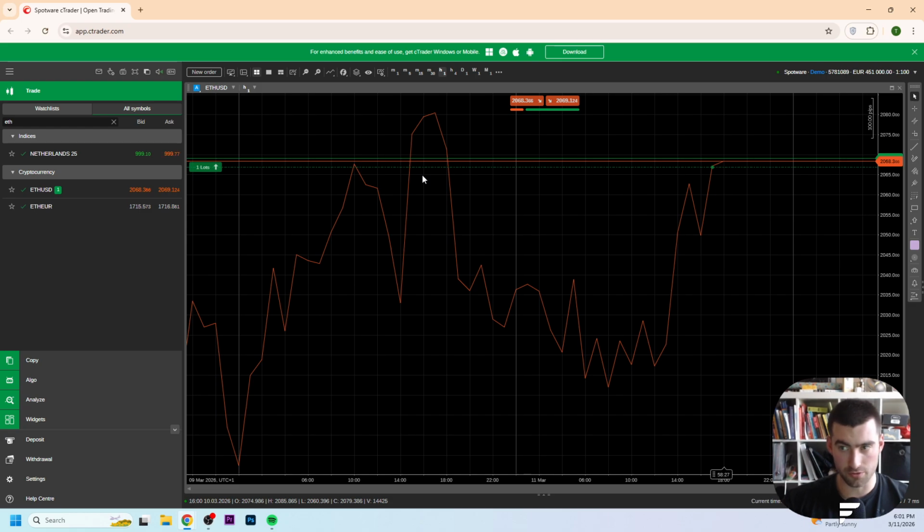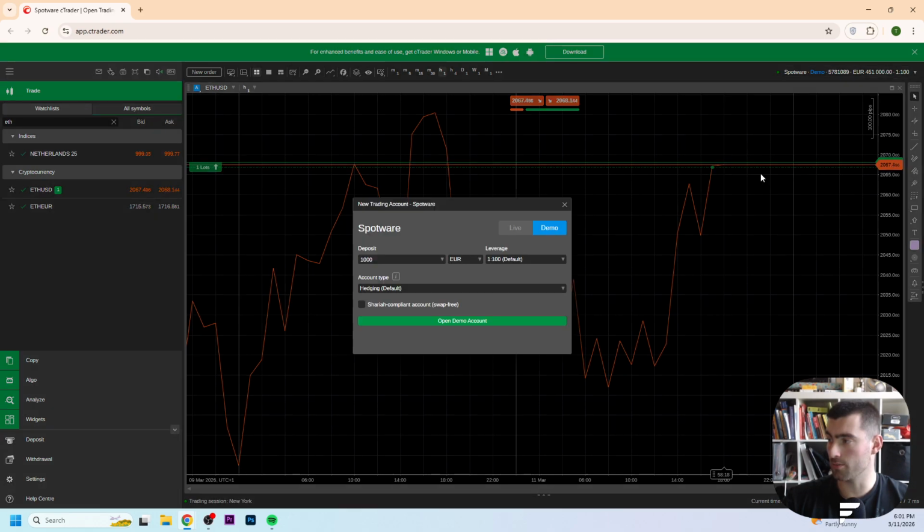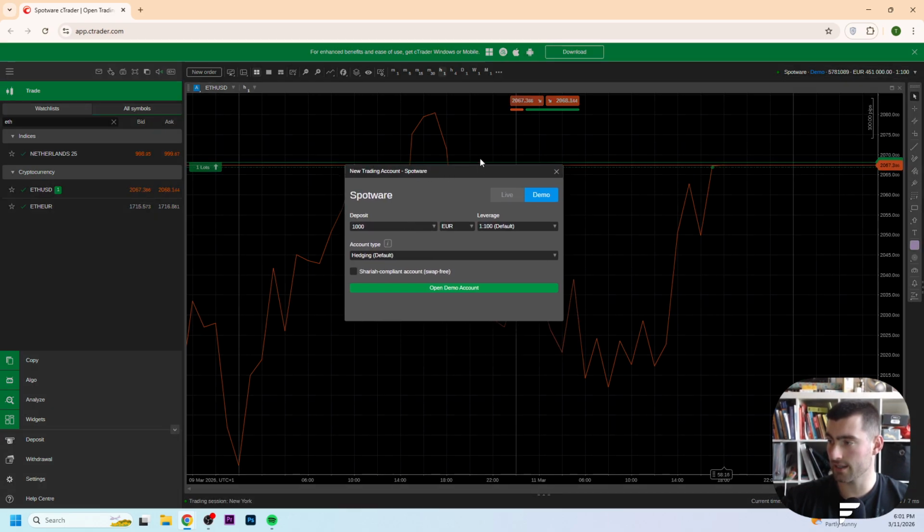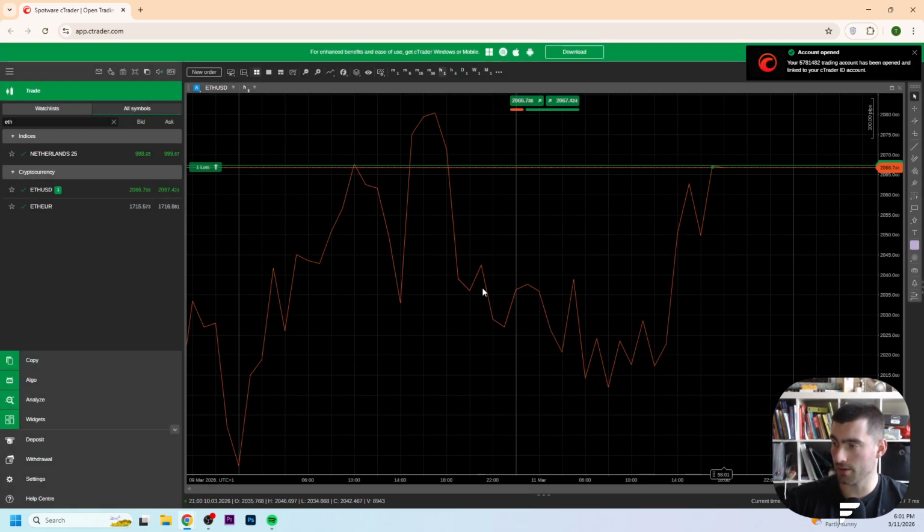So then what you need to do is create a new demo account or live account with a different currency. Right now we go here at the top and select open new trading account, and then here we can click on demo or live. Let's do demo for now. Select how much you want to deposit and then select which currency you want to use. Let's say we want to use US dollars. Then we click on open demo account, and now we've created ourselves an account with US dollars.